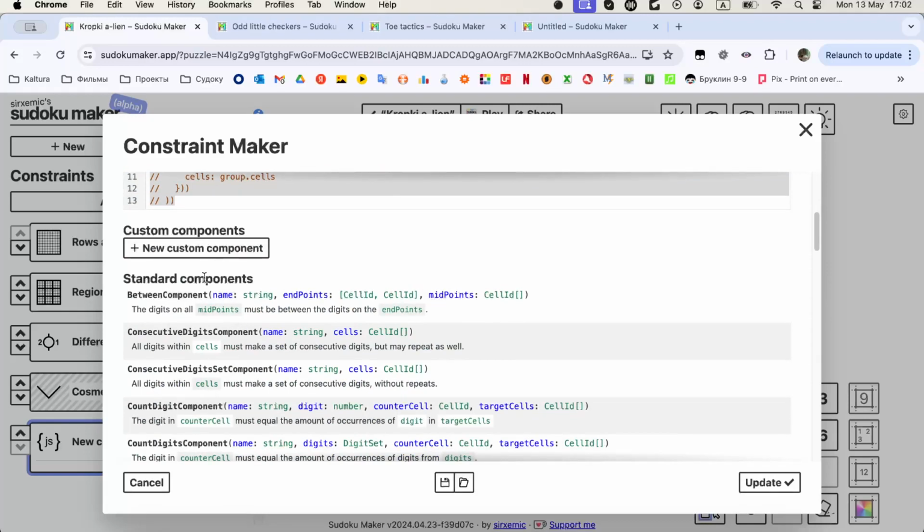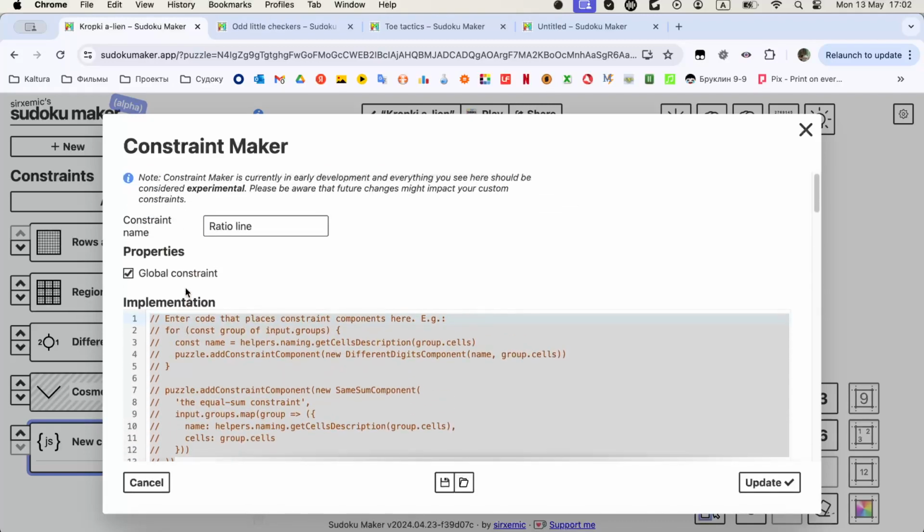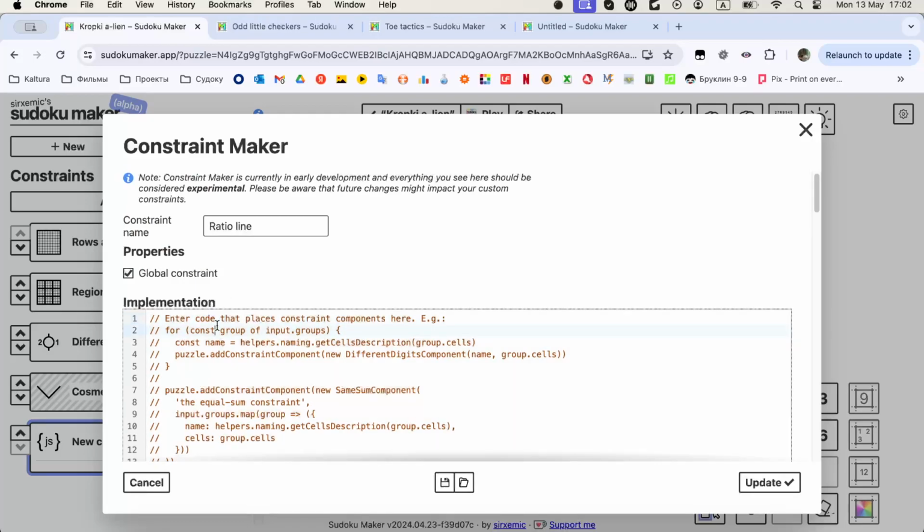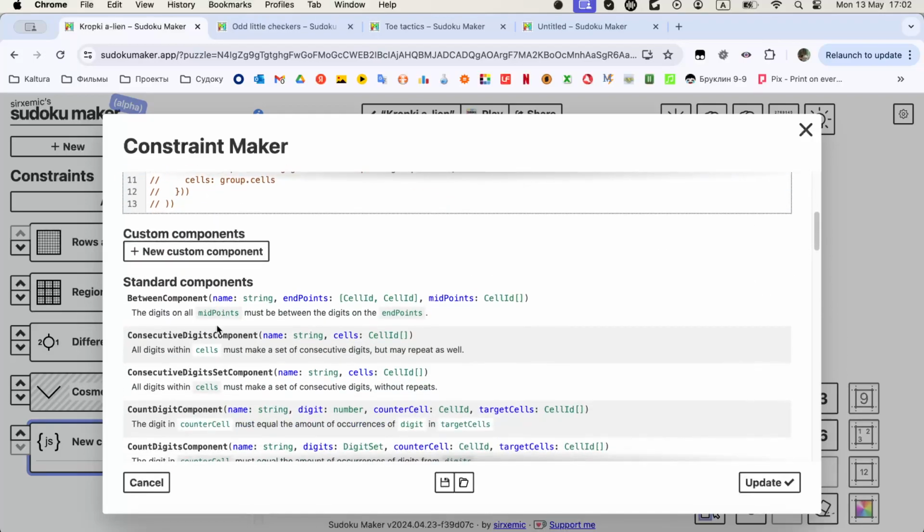So let's start by explaining the difference between constraints and components in Sudoku Maker. Basically, the component in Sudoku Maker is a very small piece of logic that you can apply to several cells in the puzzle. So it's like building blocks of how you can make more complicated logic in the puzzle.